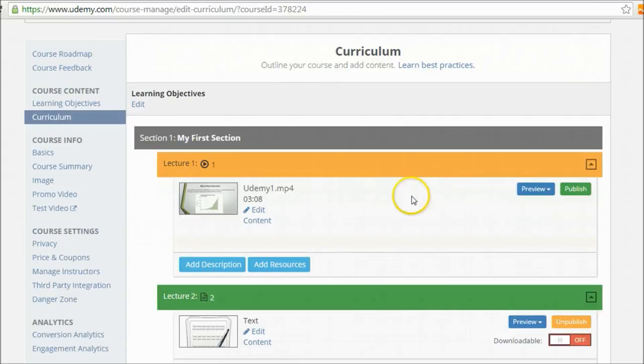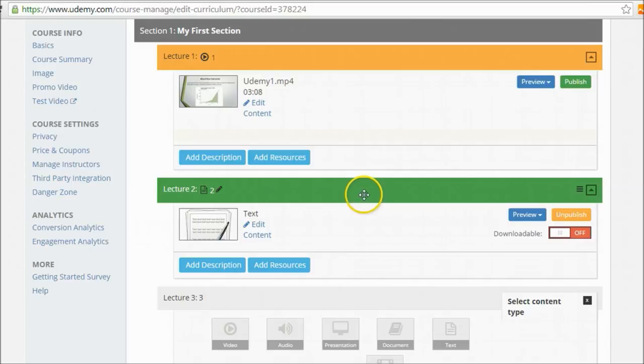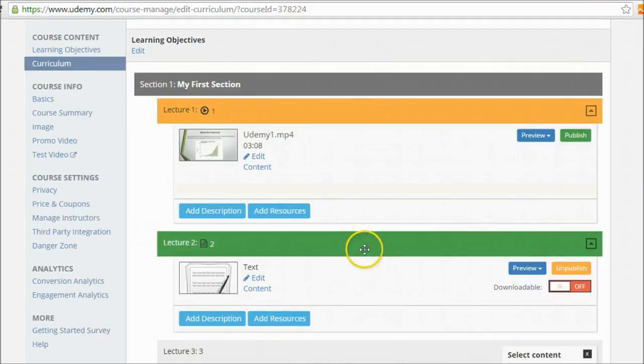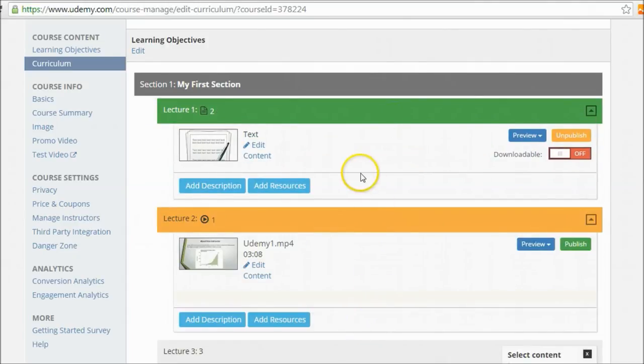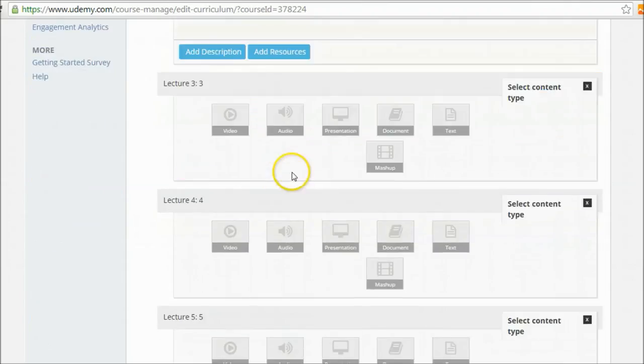All right, now this looks like it has processed, and notice that the other thing you can do with these lectures is you can move them around. So let's say that you want to move this lecture to ahead of this one. All you do is click on the green bar and drag it. This is how you move everything around, even sections.